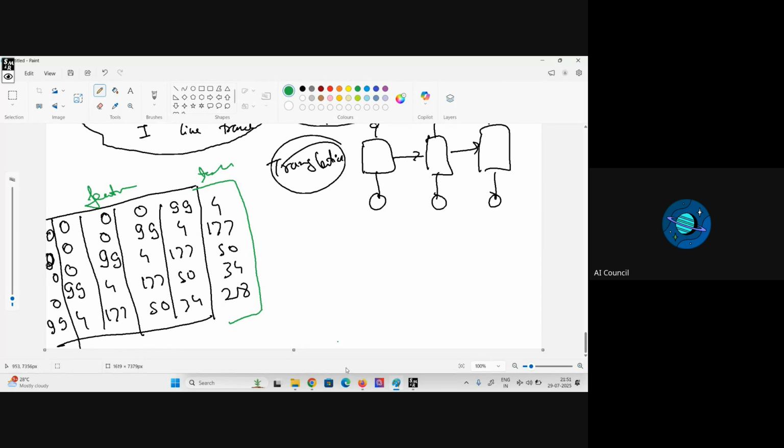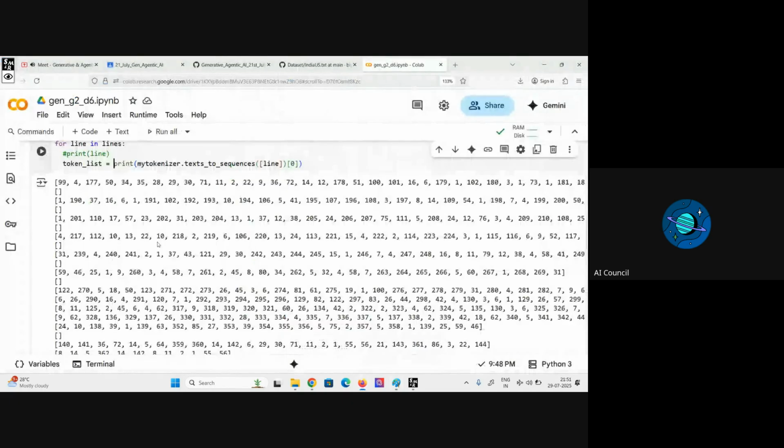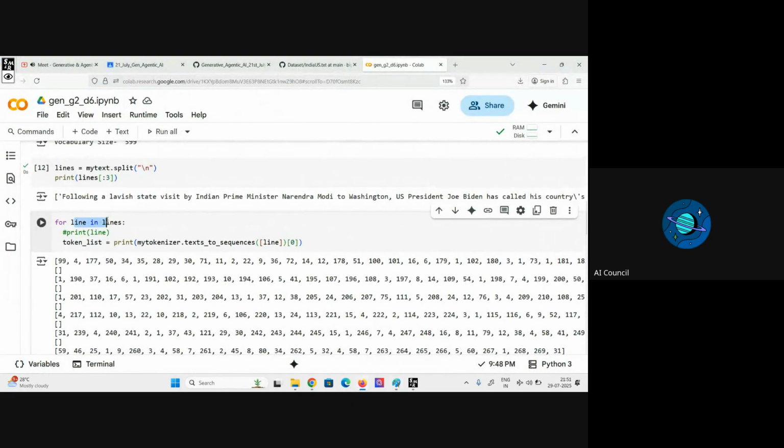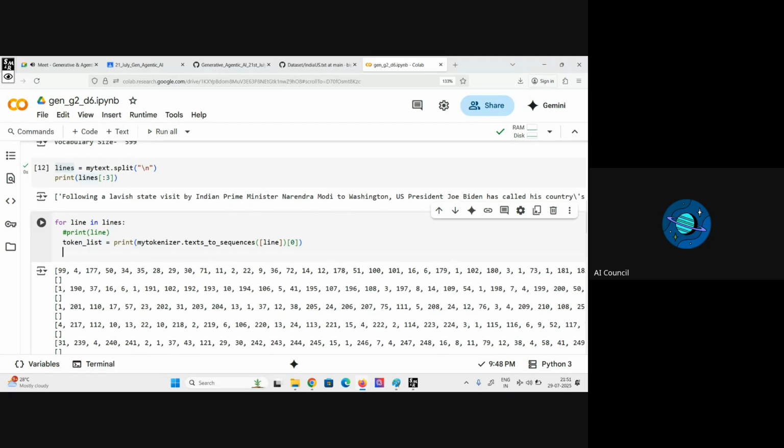So how can we do it? Again, we'll get back here. Here we created a loop which is accessing each line one by one, because this contains all the lines in the data. Using the loop we access each line and convert it into a sequence of numbers. Now, from each line we capture 2 words, then 3 words, then 4 words, then 5 words, then 6 words, like that.